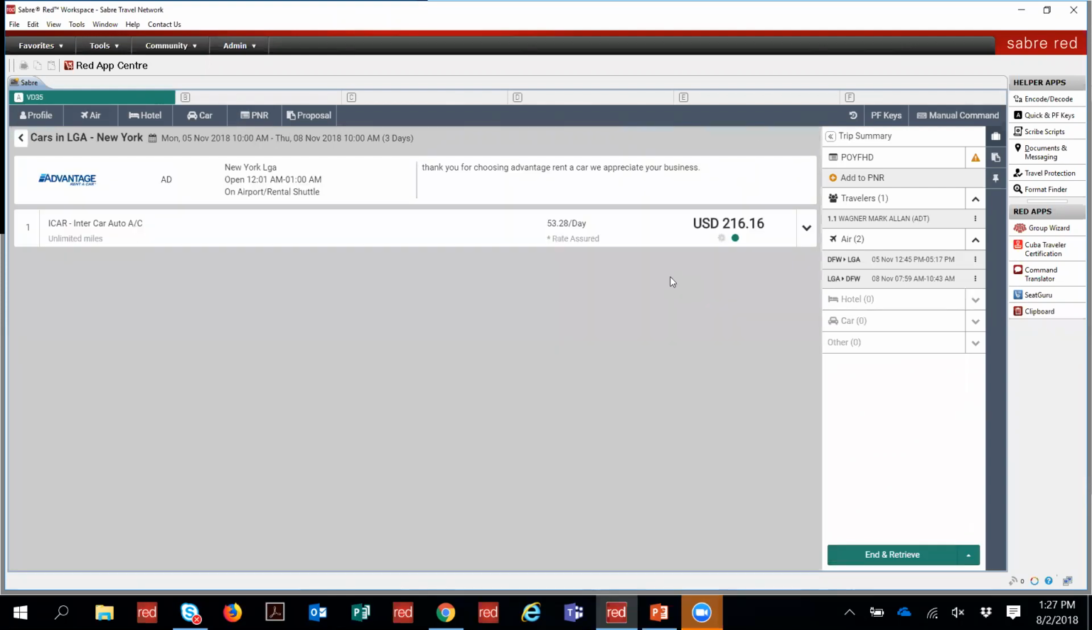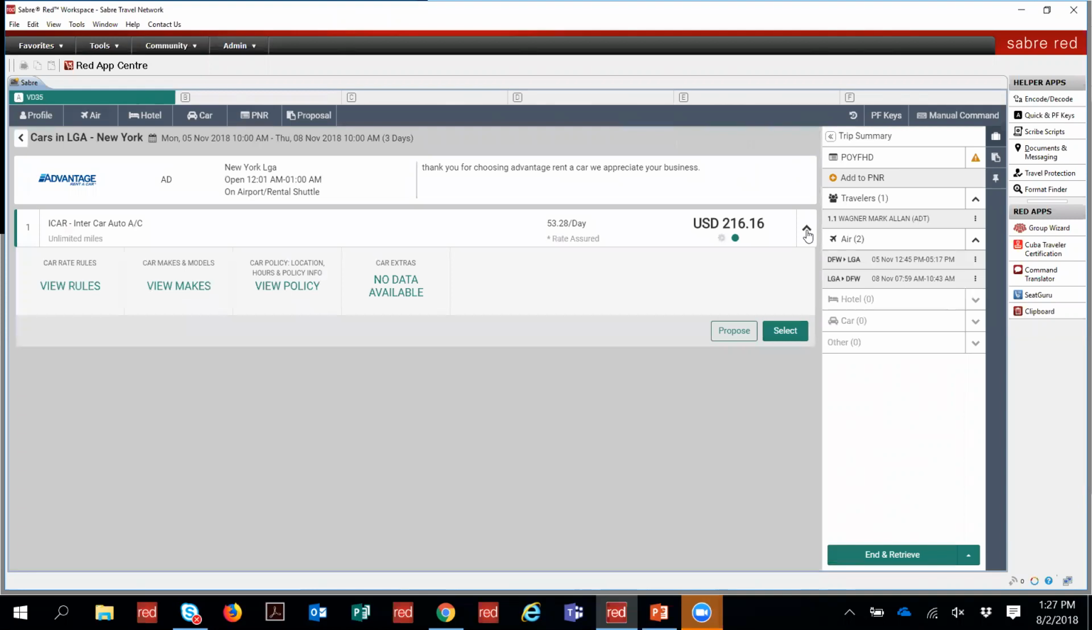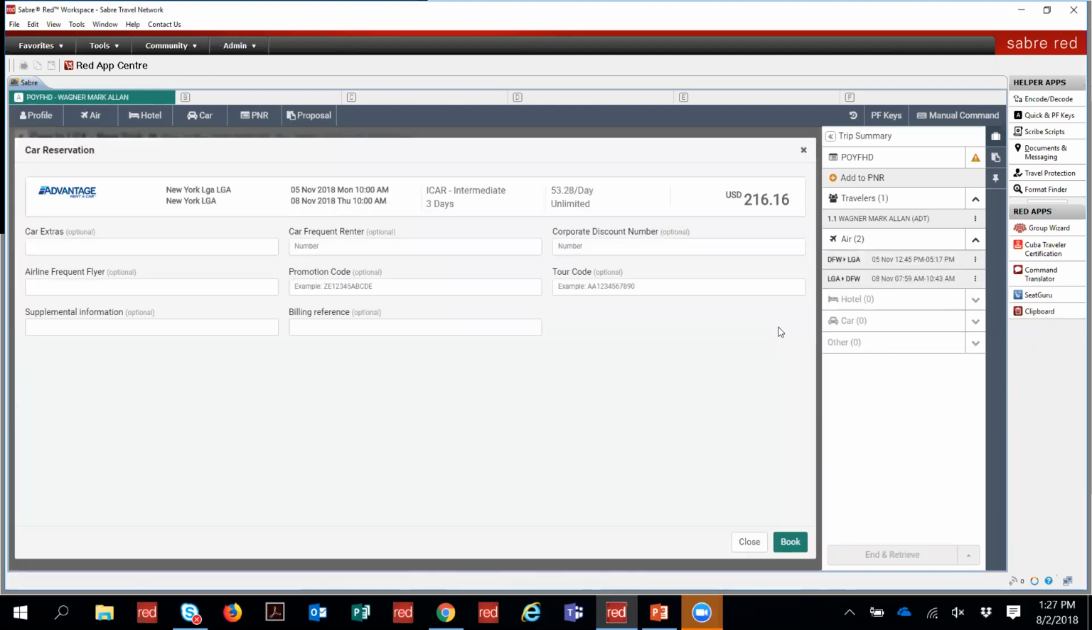If I have my rates and I want to look at the rates for all car companies, if I had not selected iCar, if I wanted to look at all the rates, they would appear here. I can open up the rule again. I've got the ability now to click select if I wanted to purchase the car, if I wanted to book the car. It's at this point that it pulls the complete details over again. I have my car extras. Once again, if you didn't ask for them before, you've got them here.